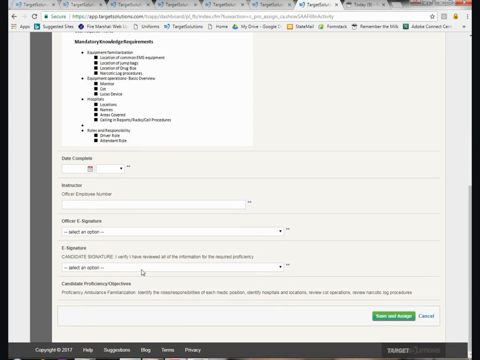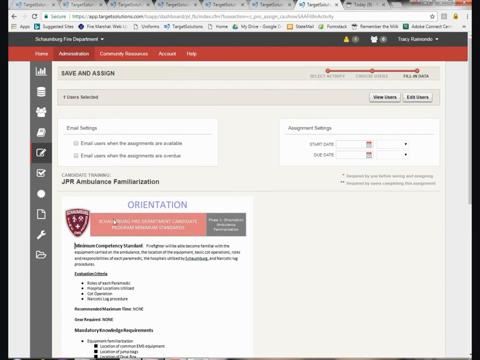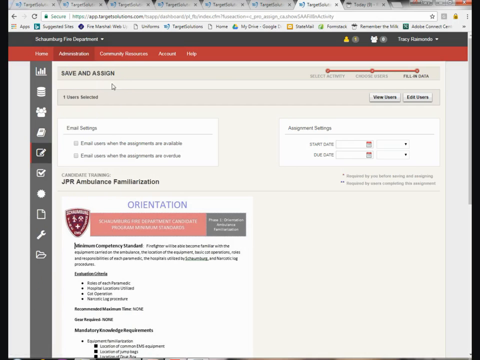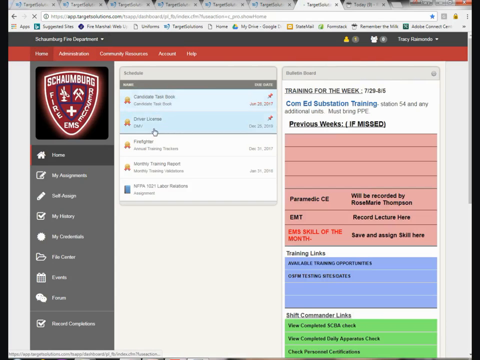So instead of filling out the entire thing, you are filling out a portion of it, assigning it to another member, having them complete it, and then it will be completed. Nothing within the history is going to show up if it's still sitting on a user's schedule.